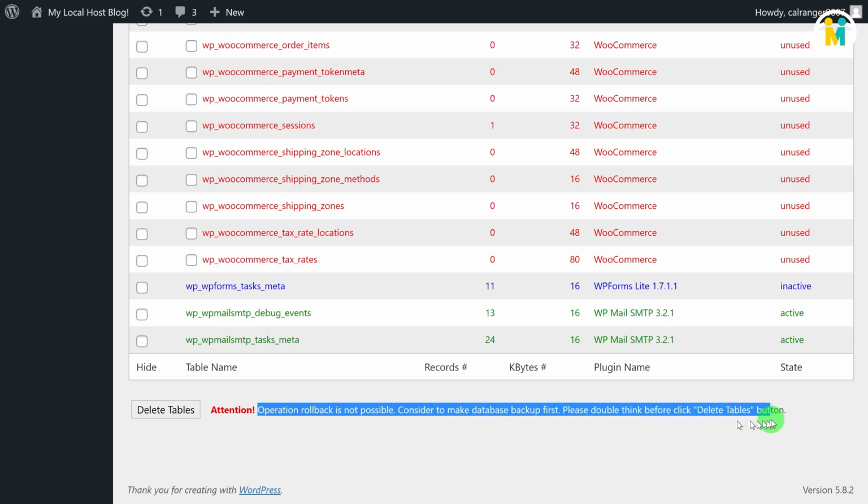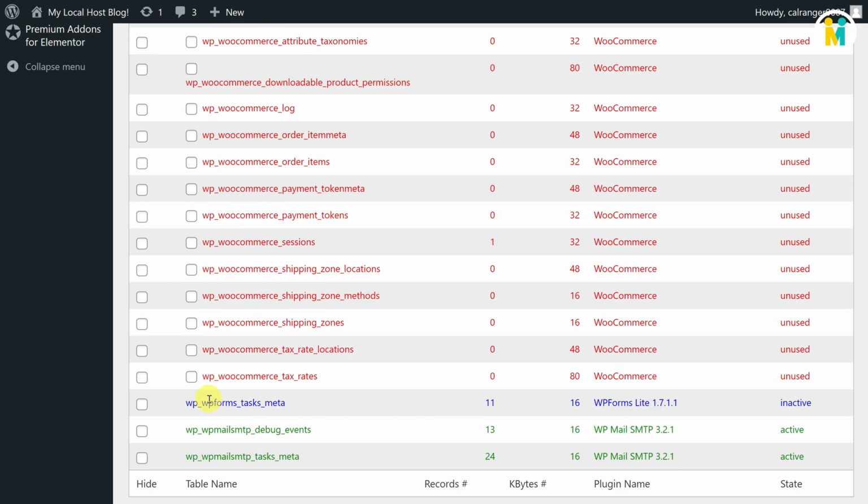Here, beware that once you click on the Delete Tables button, your selected tables will get deleted permanently, so select all the red tables very carefully. However, if anything goes wrong, which is unlikely, then you can easily recover all the database files with the help of the backup you have earlier exported from the phpMyAdmin database.